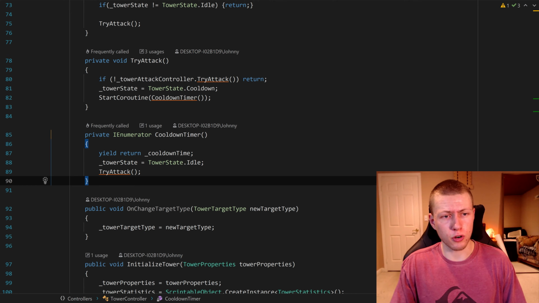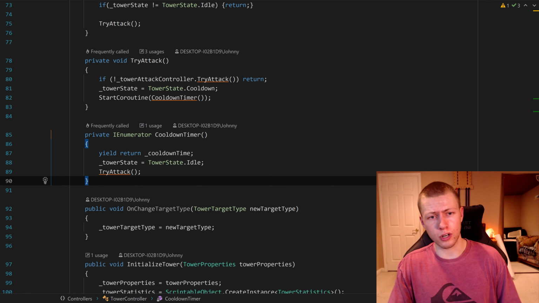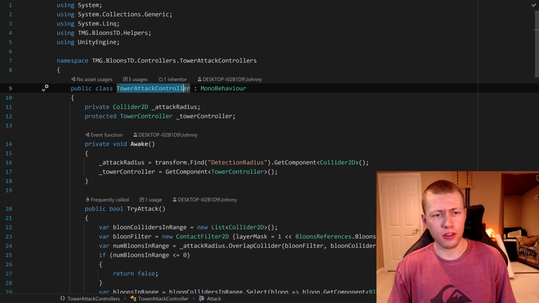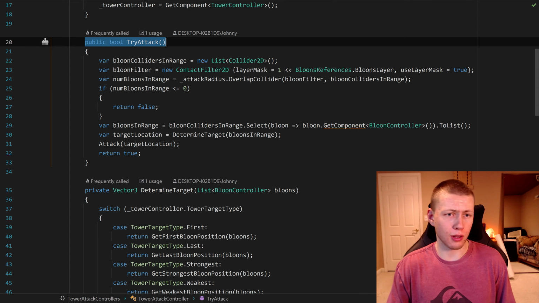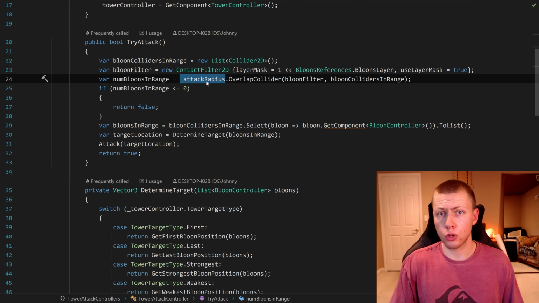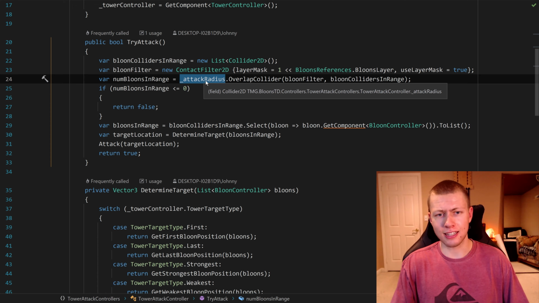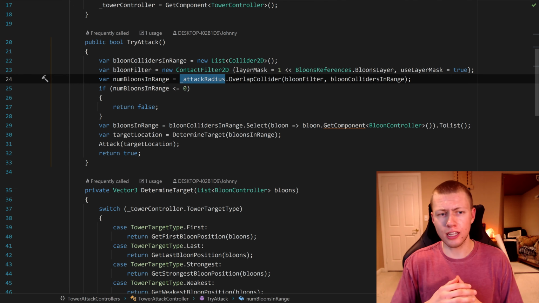Anyways, back to the code here. So we'll go to this TowerController.cs. So now here we are in the Tower Attack Controller class, and you'll see here's the actual try attack method. And there are a lot of things going on here. So the first thing that we're going to do is look at the attack radius, and this is the actual collider 2D, which is detecting when balloons are in range.